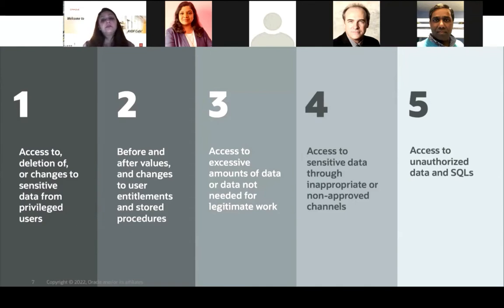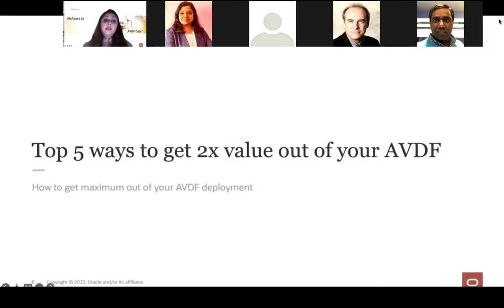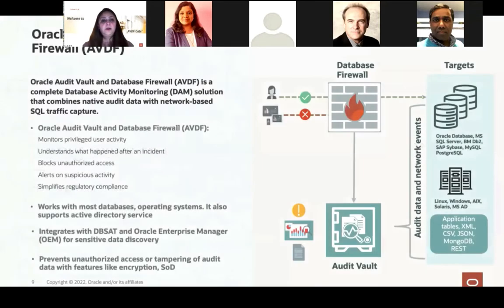So these are the five categories that the majority of analysts and experts suggest you should monitor, detect, and protect. Now let's look at the top five ways that you can get 2x value out of your AVDF. I'll give you a brief overview of AVDF because we might have many audience members who are very new to AVDF.